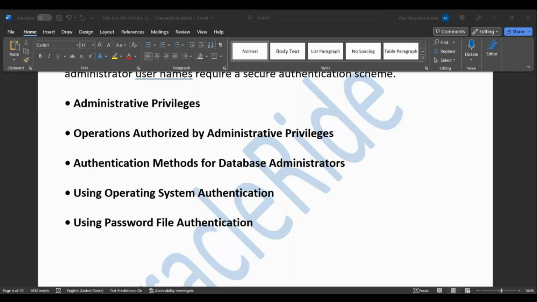Yes, we can use password file authentication for an Oracle database instance as well as an ASM instance. When you are using it for an Oracle database, it is called the database password file. When you are using it for an ASM instance, it is called the Oracle ASM password file. Got it, guys?